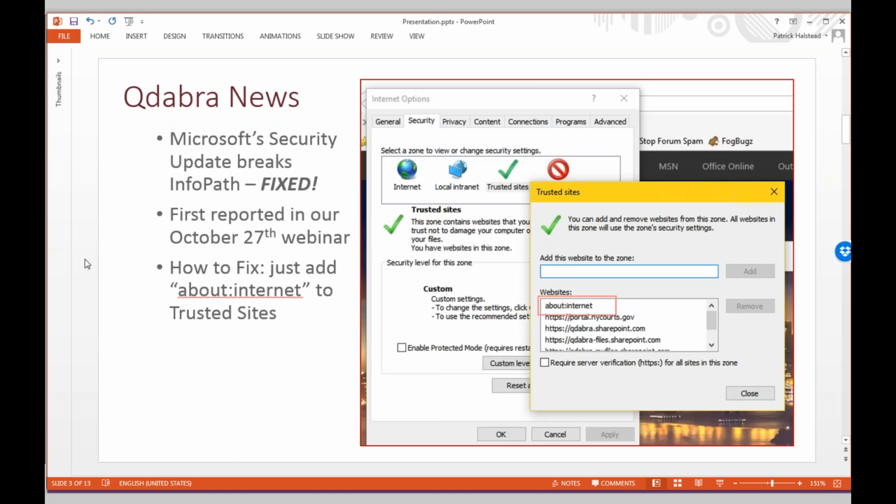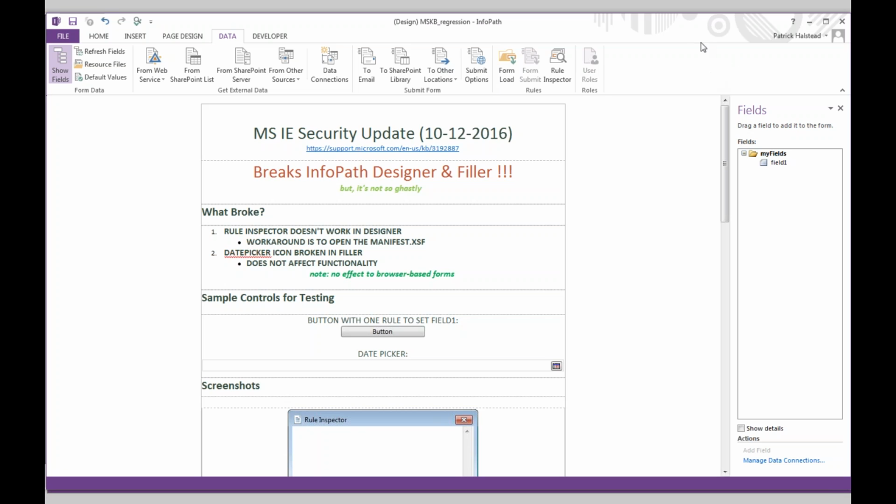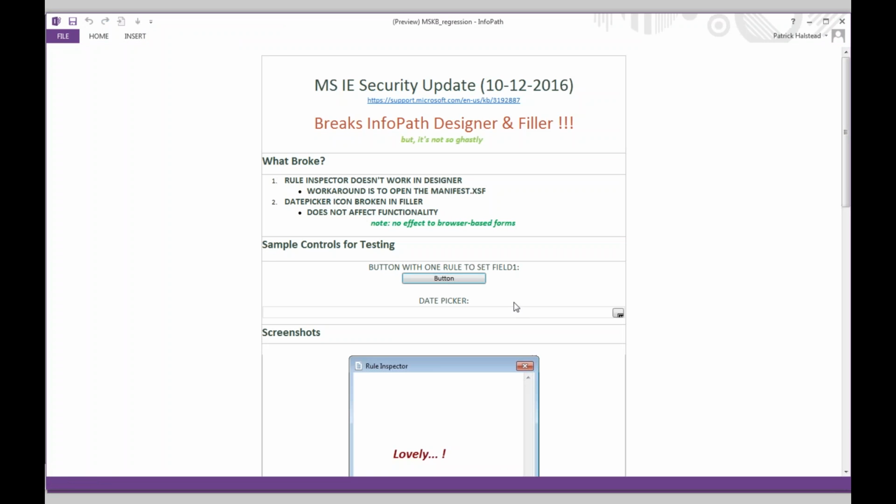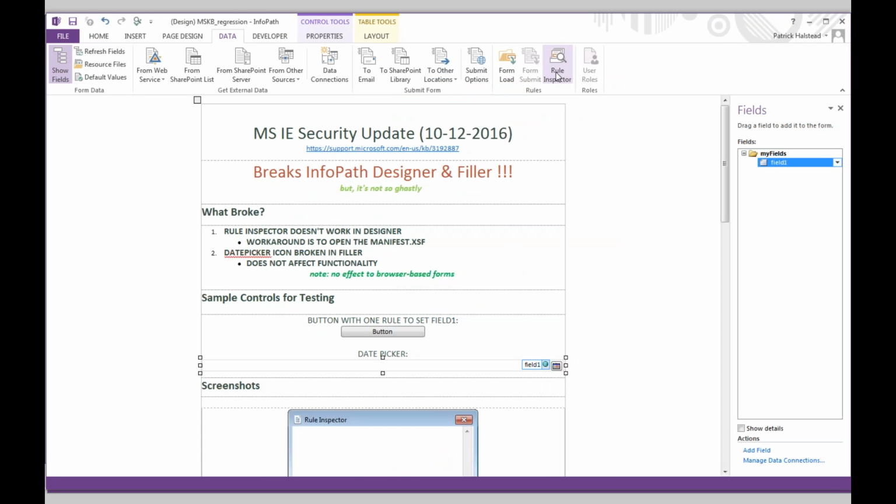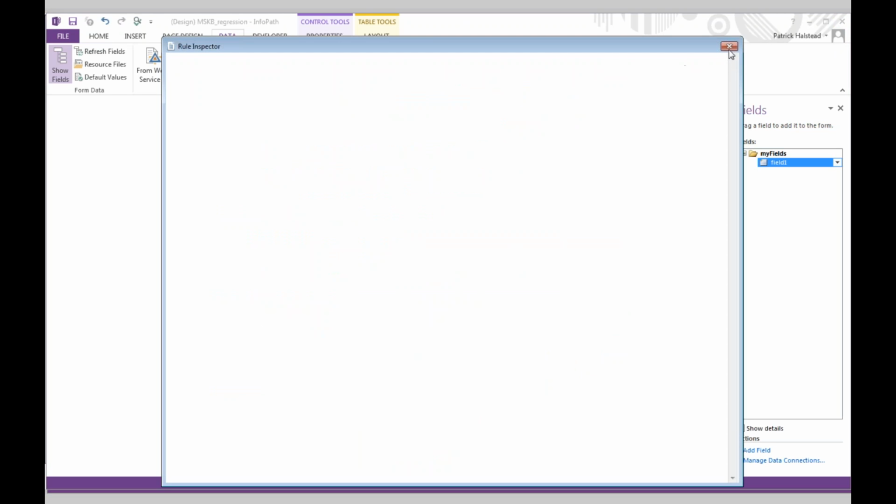Now before we get into the demos, momentarily we'd like to draw your attention to an issue that came up in October, and we have a form here that has a bug in it. If you have the Microsoft security patches, which most of you probably have, and you're running the designer and you click on preview, I want you to notice how my date picker does not show up correctly in the preview. You see how that shows up like that? The icon is incorrect. In addition, if I try to click on the rule inspector, you don't see anything.